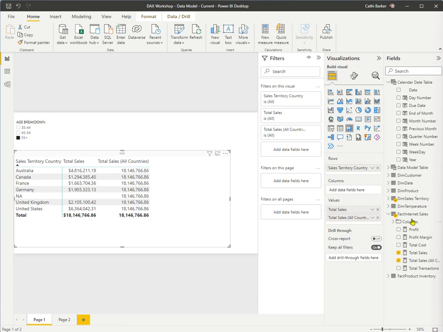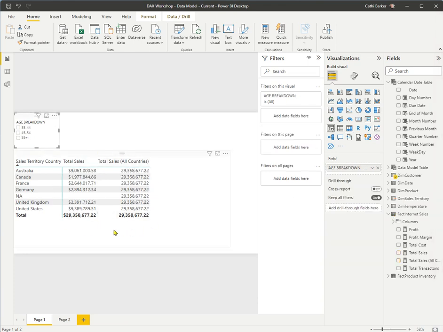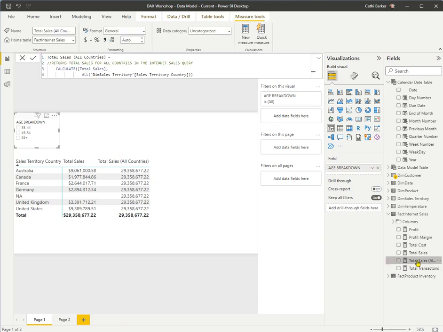So let's start by looking at our report here. Now I just want to clear the slicer, so I'm just going to hit this here so I can see all my values showing in my matrix. Now I want to edit the formula, so I'm just going to go to total sales, and that brings up the formula up in the formula bar.